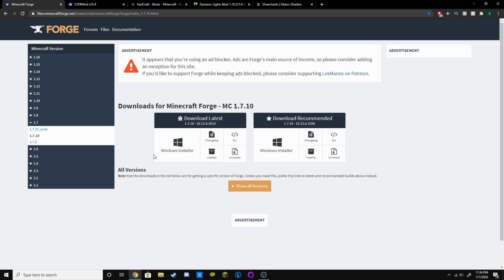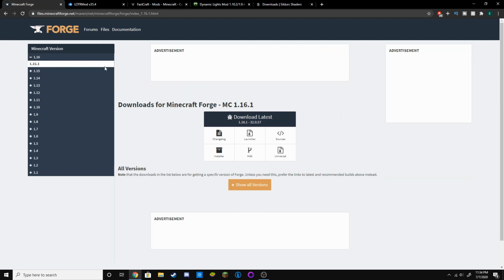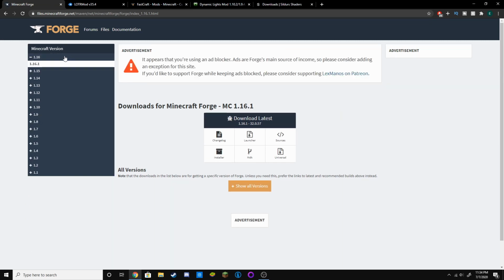And today, guys, I'll be showing you guys how to quickly install the Lord of the Rings mod for Minecraft. So the first thing you guys are going to want to do, you're going to need to go to the first link in the description, which will be Forge. It's going to say 1.16.1, and it's going to look like this.